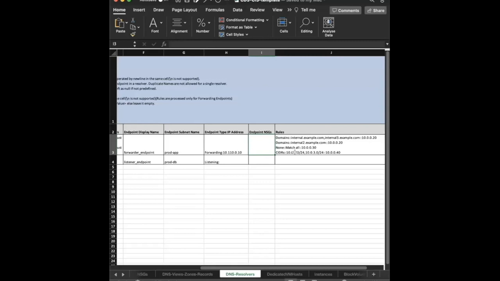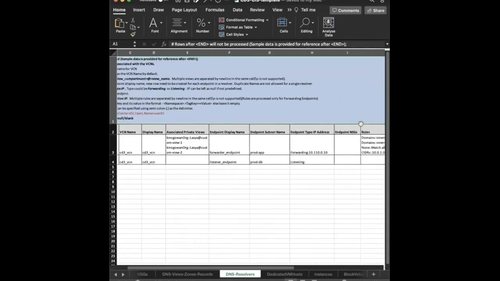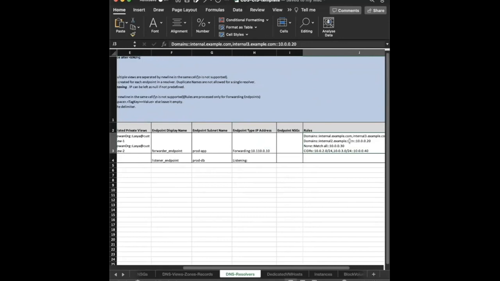Next, we give the rules in the format specified in the blue section here. So it says type : clients : destination IP. Type is whether the resolver should check the request based on CIDR or domain. Client is from where the request is originating, and destination IP is the IP the resolver should take this particular request to for the DNS resolution. You can see examples here.